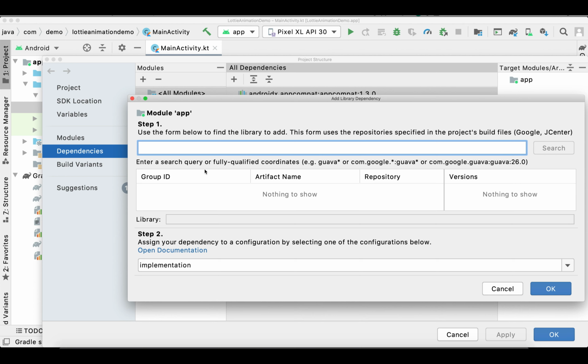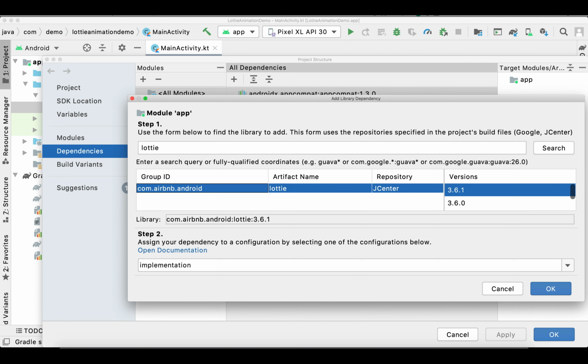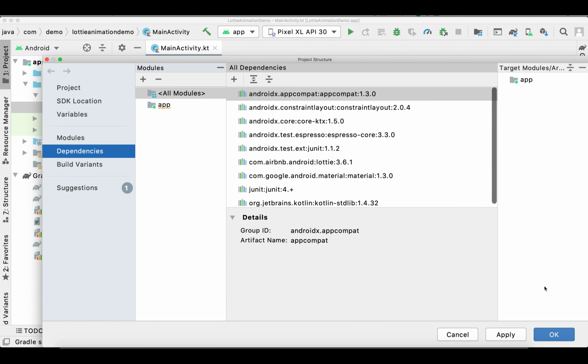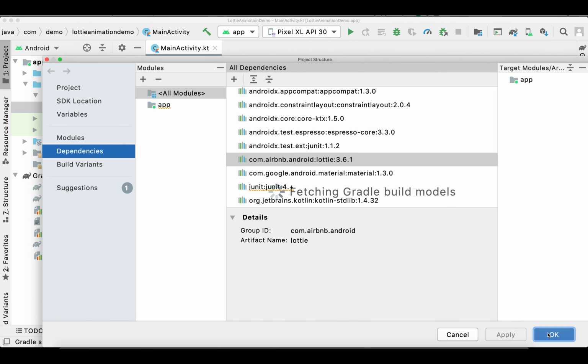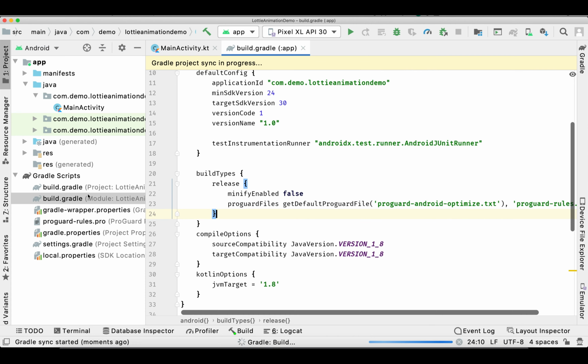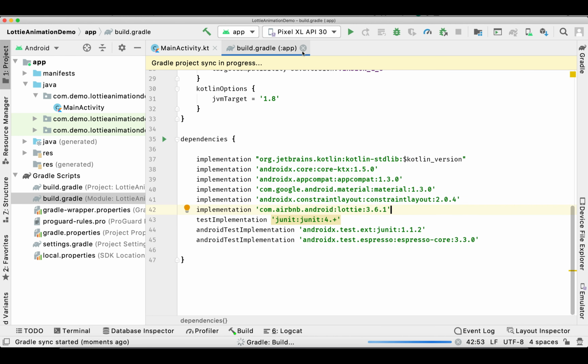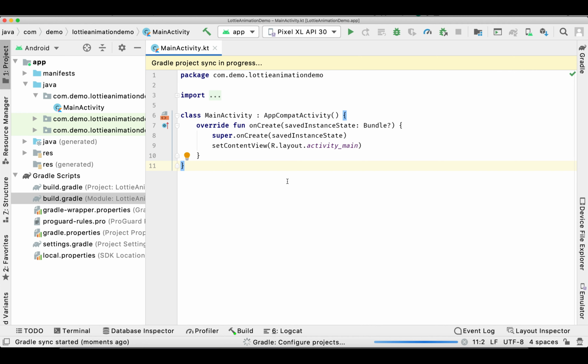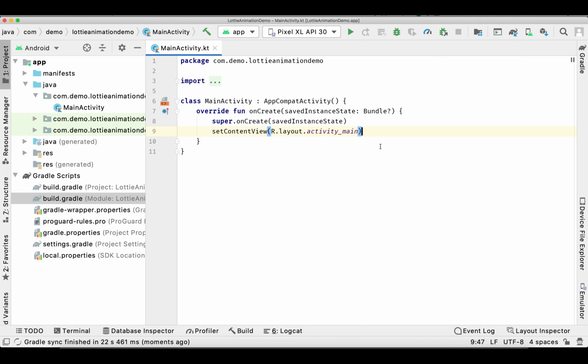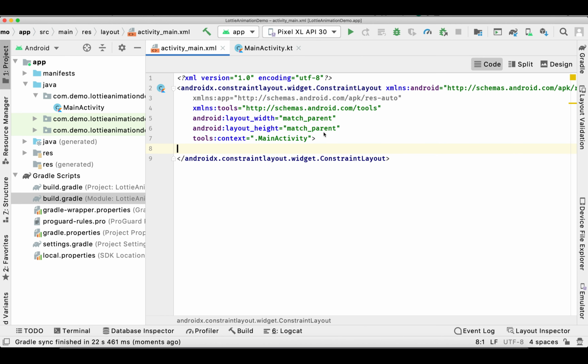So first of all we need to type Lottie and you can find com.airbnb.android and you just need to add this dependency and we can verify it. Here it is in our build.gradle file. Let's close it and let our project be synced. So it's synced now, and let's go to our main activity.